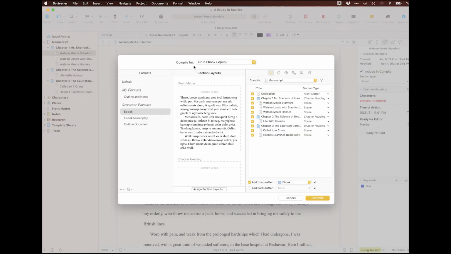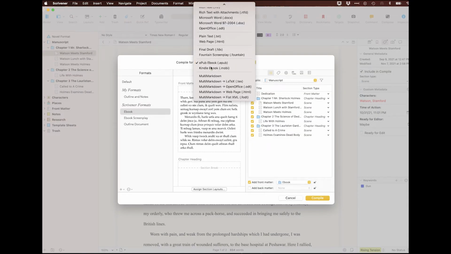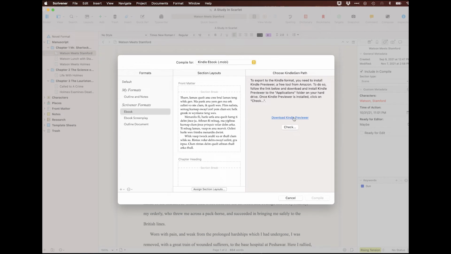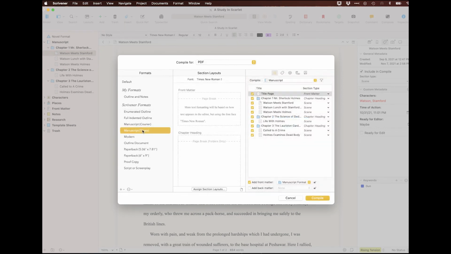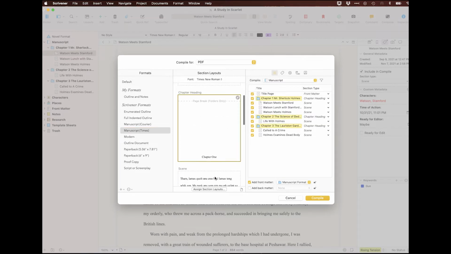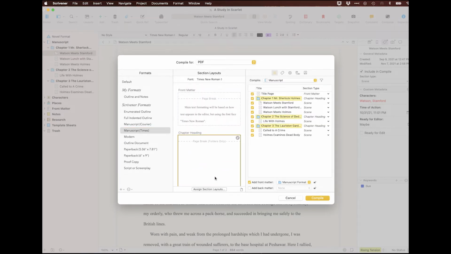And if, for example, you choose Kindle eBooks, it's going to ask you to download the Kindle Previewer because it has to be formatted specifically for Kindles. But this is what your formatting will look like. So let's go back to manuscript times. Let's say for my chapter heading, I wanted something different.